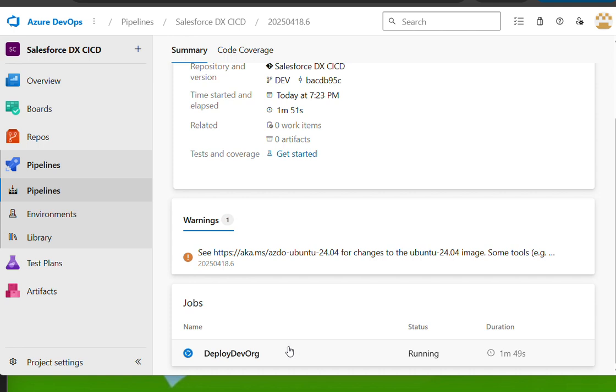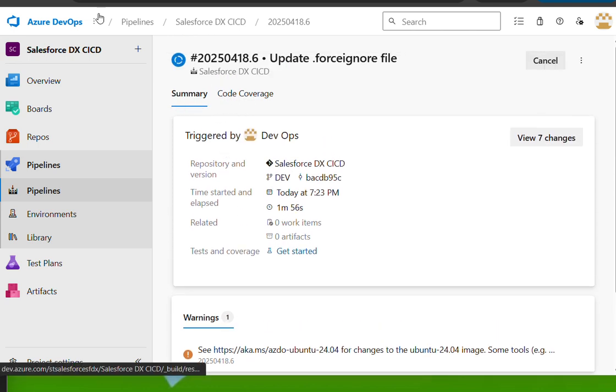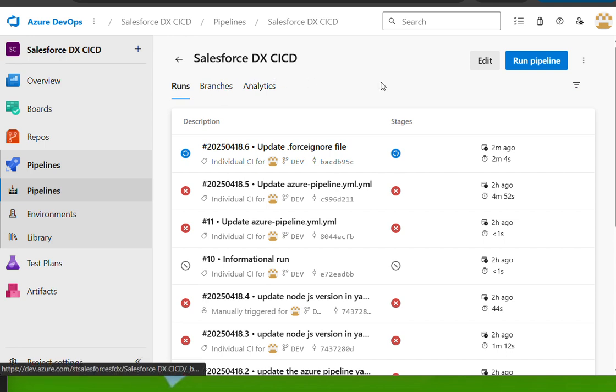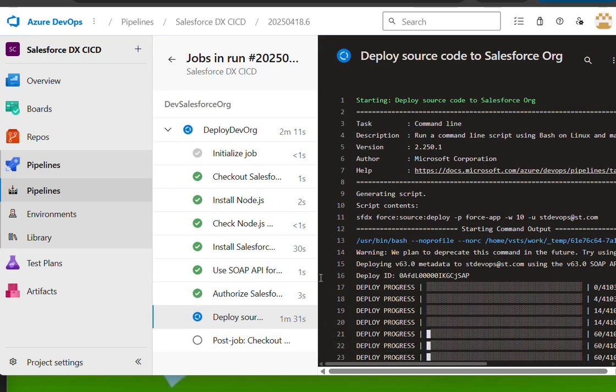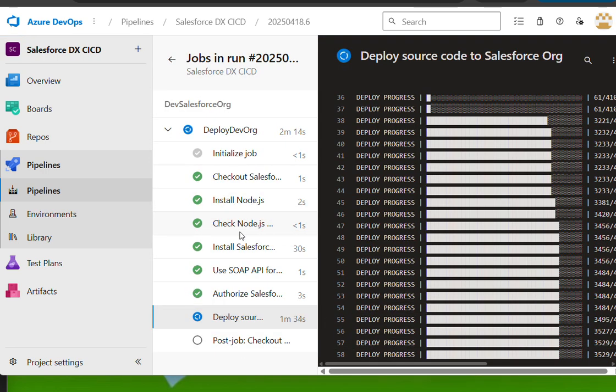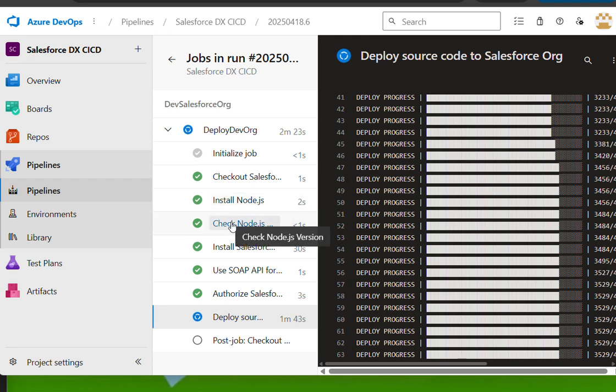See, now my job is running. I will also show you when I click the run button. This is my pipeline. When I click run pipeline, it will simply run, and it is running very fast. For the Azure DevOps YAML you wrote, first it was initialized and checked out, the Salesforce related Node.js is installed, and the Node.js version is also verified. I showed it to you, the version check with -v. Then it installs the Salesforce CLI and the SOAP API, and the authorization is also done. Now coming to the deployment, it is time to deploy my components.